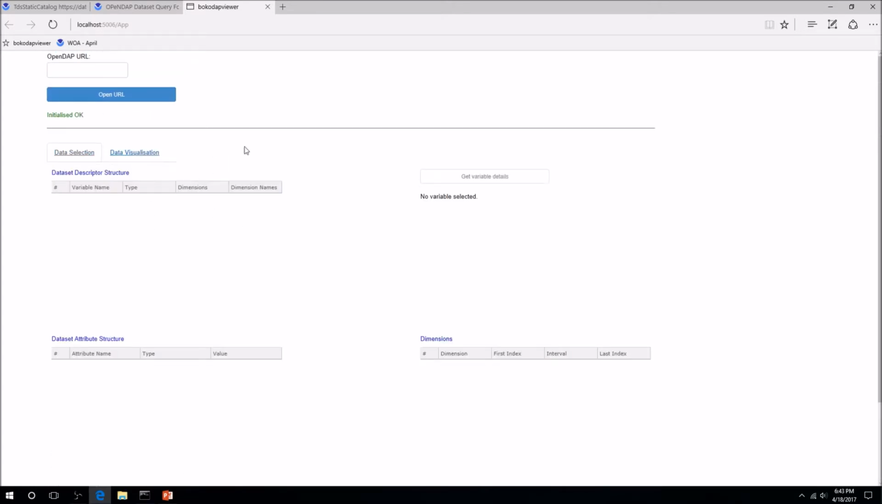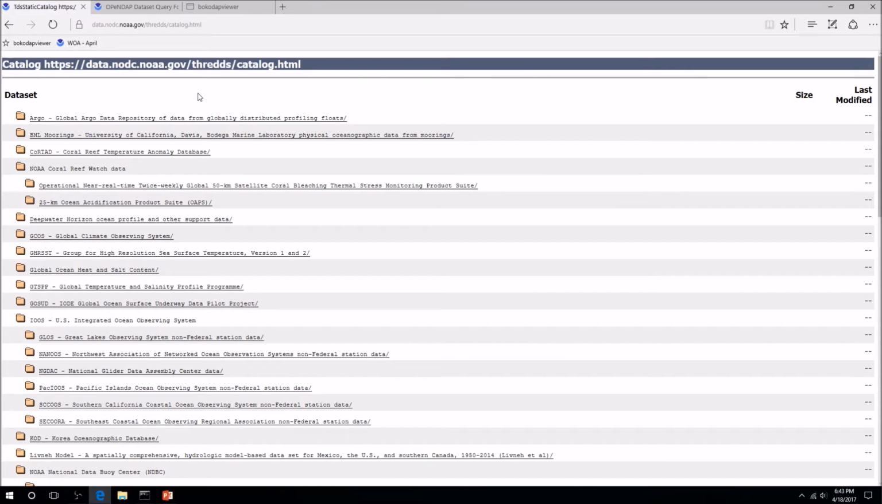But the first thing we need is a URL of an OPeNDAP server. Now there's lots of these out there. A very useful one is the US National Oceanic and Atmospheric Administration, NOAA website, and they make a huge amount of data available via OPeNDAP. And I'm on one of their catalogues now to give you an idea of the sorts of things that are available.